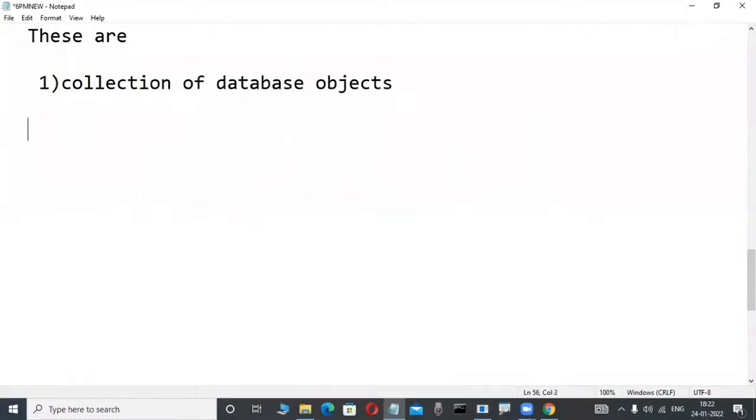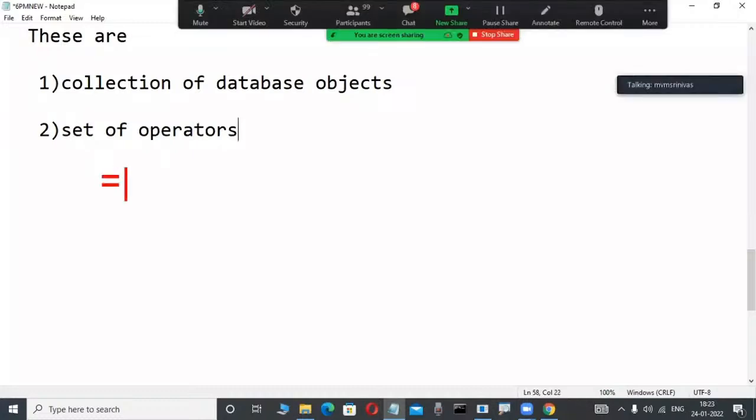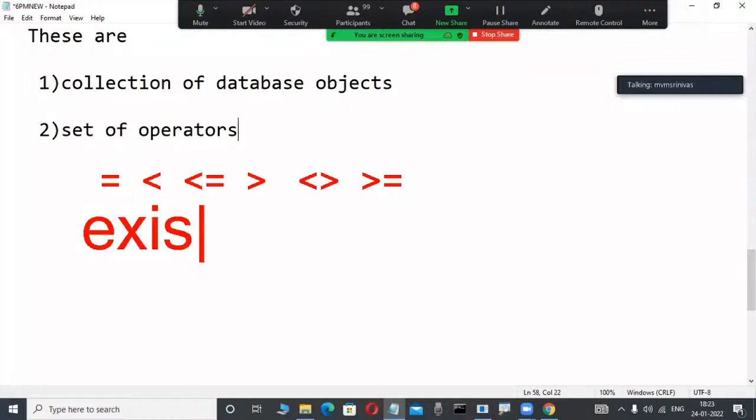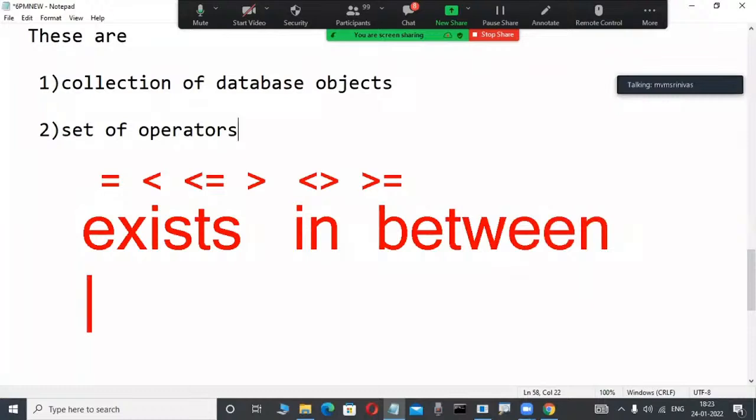In our course we are learning not only the collection of database objects. In any relational data model product we also observe another easy concept: a set of operators. Operators like in C language or Java: equal to, less than or equal to, greater than or equal to, not equal to. But here we have a set of different special operators in every relational data model. Suppose EXISTS is an operator. IN is an operator, BETWEEN is an operator.